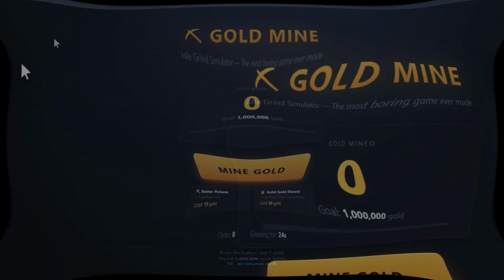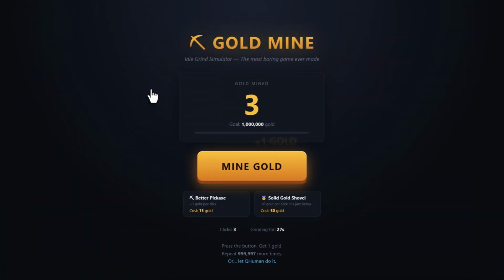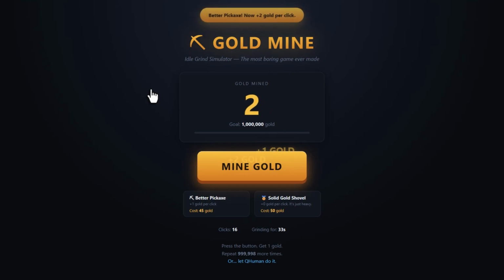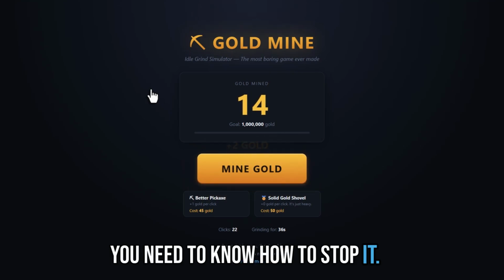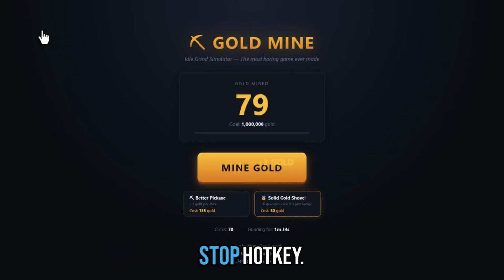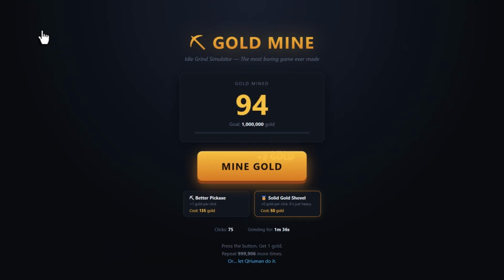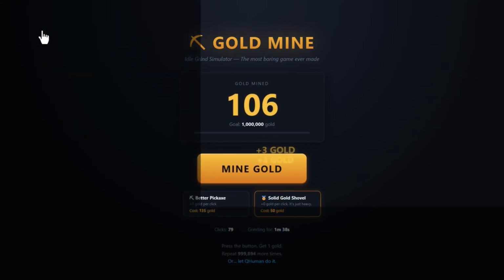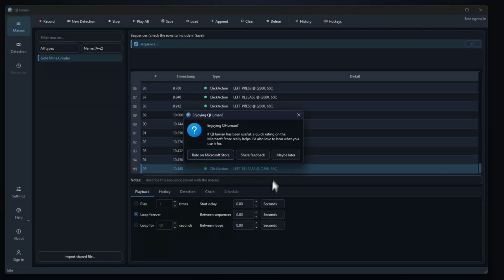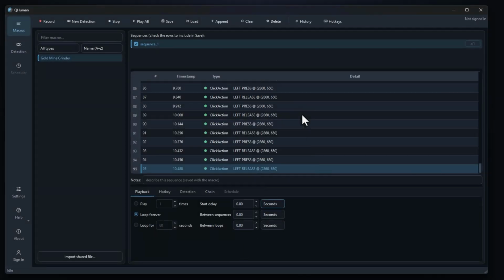Then play all again. And just look at that. The gold now mines itself. All night, if I let it. Which means you need to know how to stop it. Two ways. Ctrl plus Alt plus S is the stop hotkey. And if things ever feel out of hand, slam your cursor into any corner of the screen. That's the fail-safe. It's on by default, and it always works.